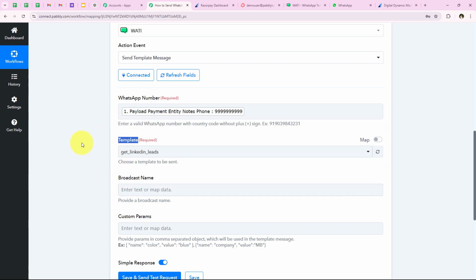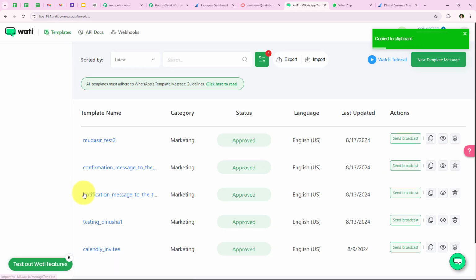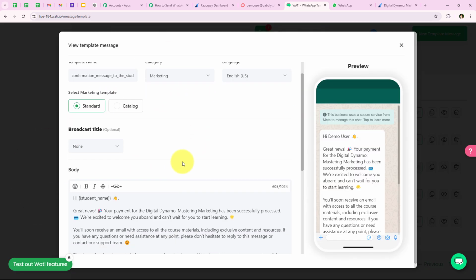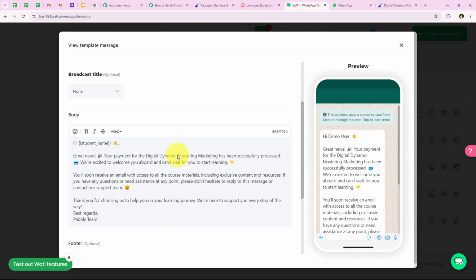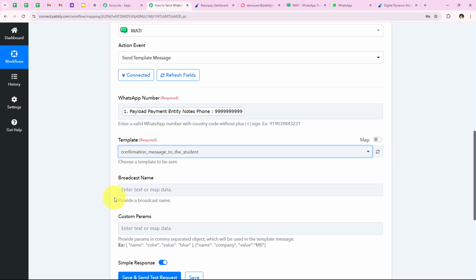It is asking me for the template. So over here you can see that I've created a template. I'm going to open my templates and over here you can see that I've created a template which is notification message to the student. So I'm going to use this same template right over here. You can see the full template and you can see also a variable right over here. So we are going to move towards it. First we are going to select the template right over here, which is confirmation message to the student.